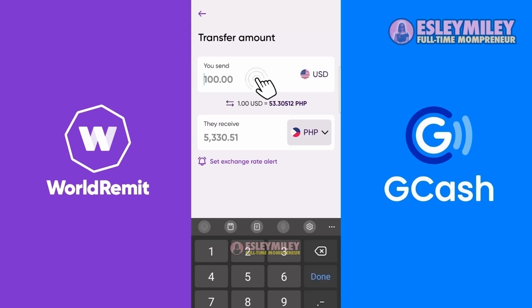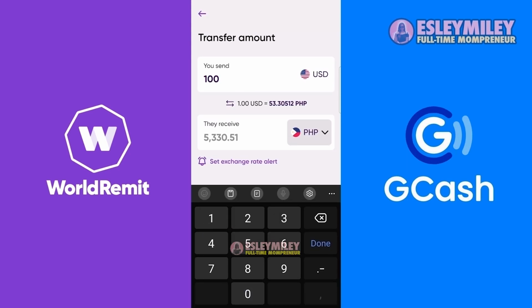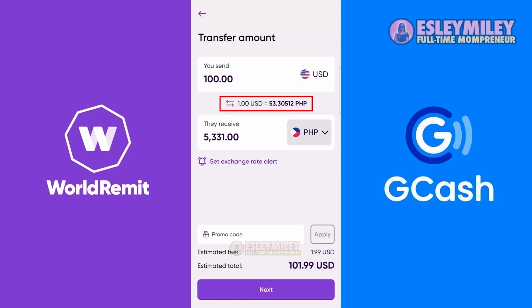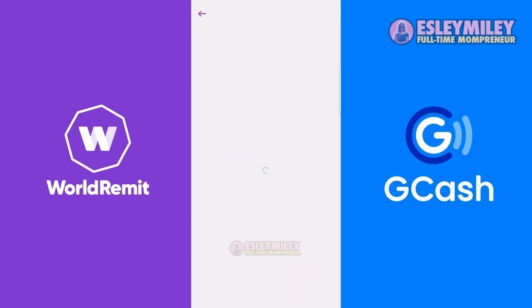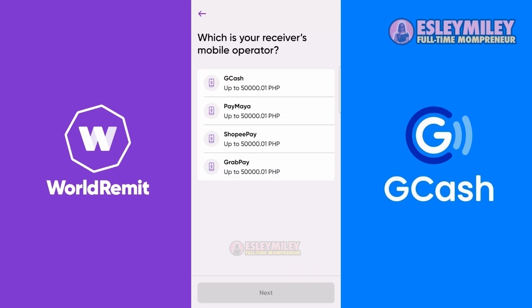Enter the amount you wish to send in the first field. You will be able to see the exchange rate here and the conversion to Philippine Peso in this field here. If you're okay with the conversion, click the Next button. You can now select either GCash, PayMaya, ShopeePay, or GrabPay.